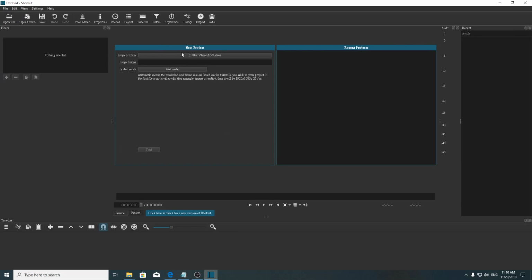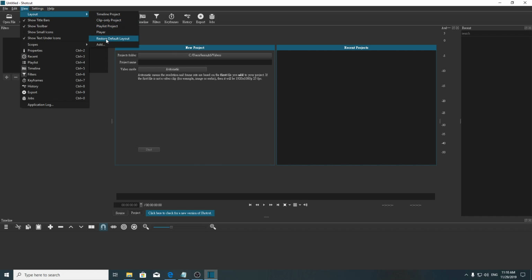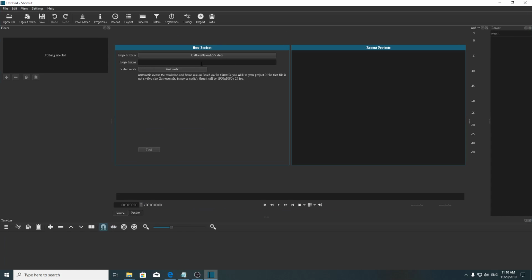So the interface looks like this. If you don't have this, you just go into set view layout and restore default layout, then you can get this one.